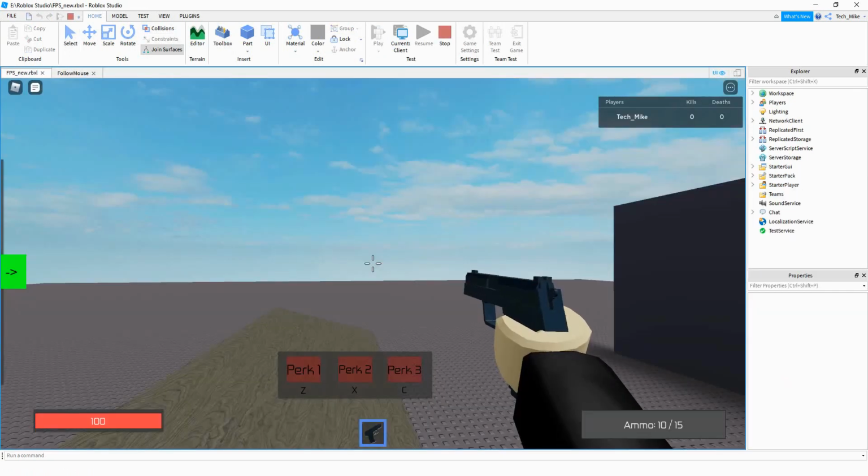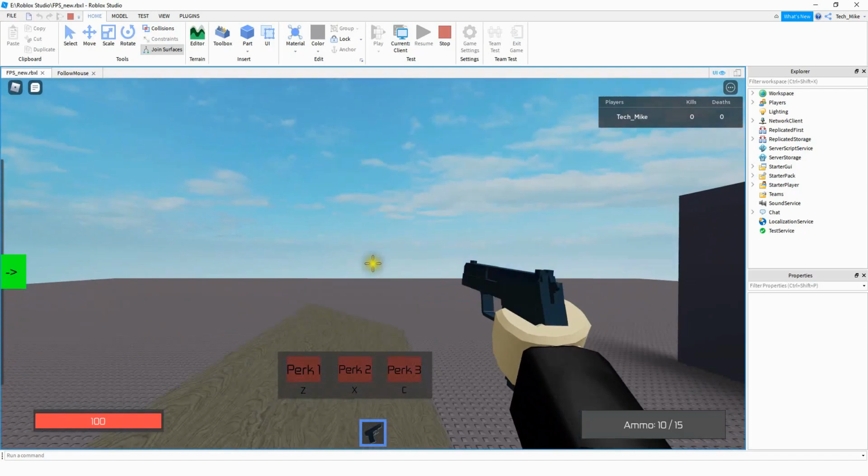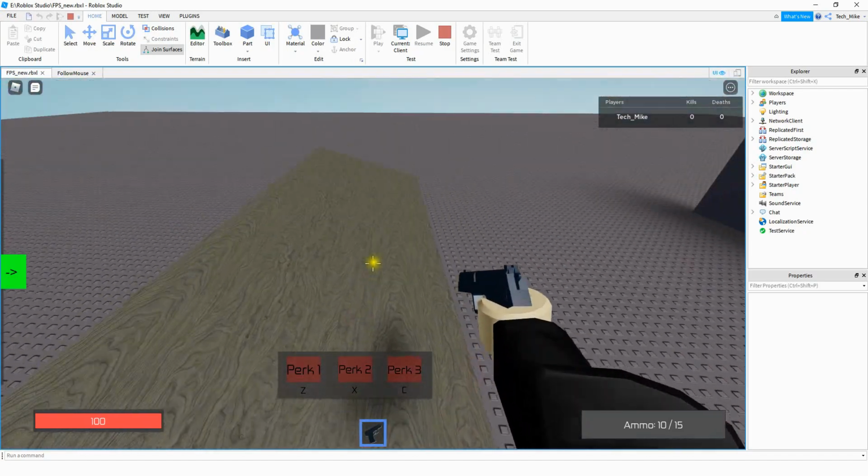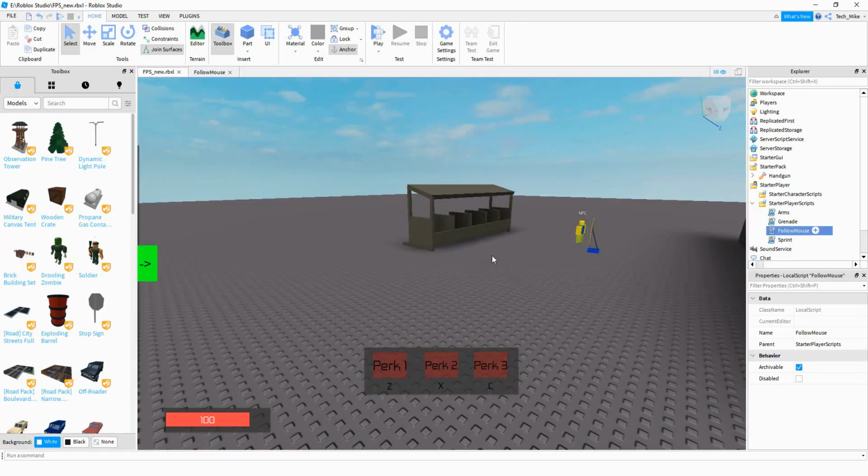In today's video, we're going to continue with our first-person shooter by making the gun follow the mouse, like you see here. So whenever I move the mouse up, the gun goes with it, and when I move it down, it also goes with the mouse. Alright, so let's go ahead and get started.